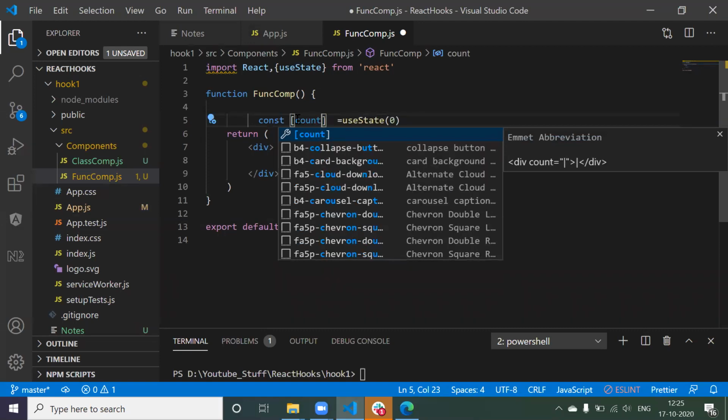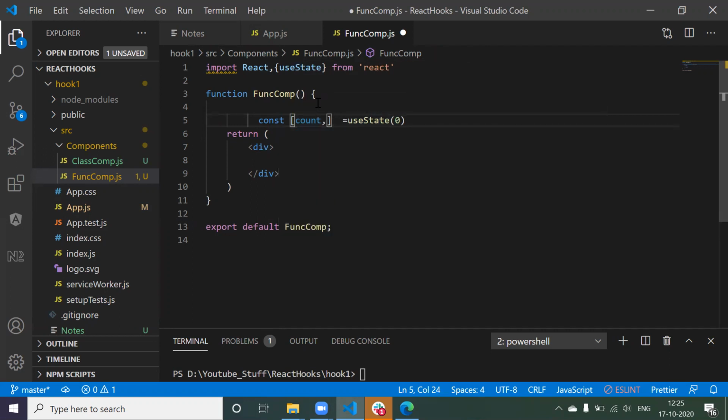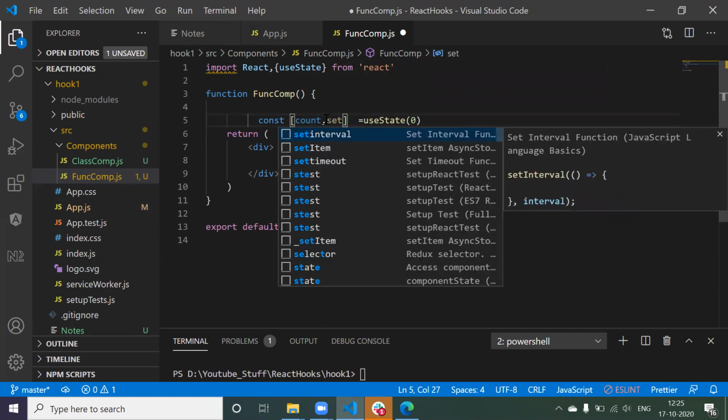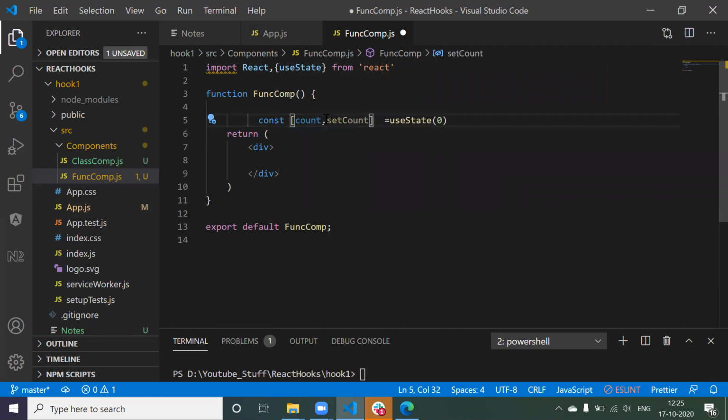Okay. Now if you wanted to update this count, you have to write one function. So this useState is going to return an array. The first element will be the state. The second element will be the function which is going to update this state. So just as we have setState in the class component, here we can give any name. So I'm going to say setCount. In the class component, we have to give setState. That is mandatory. We have to use setState only. But in the functional component, you can write your own name.